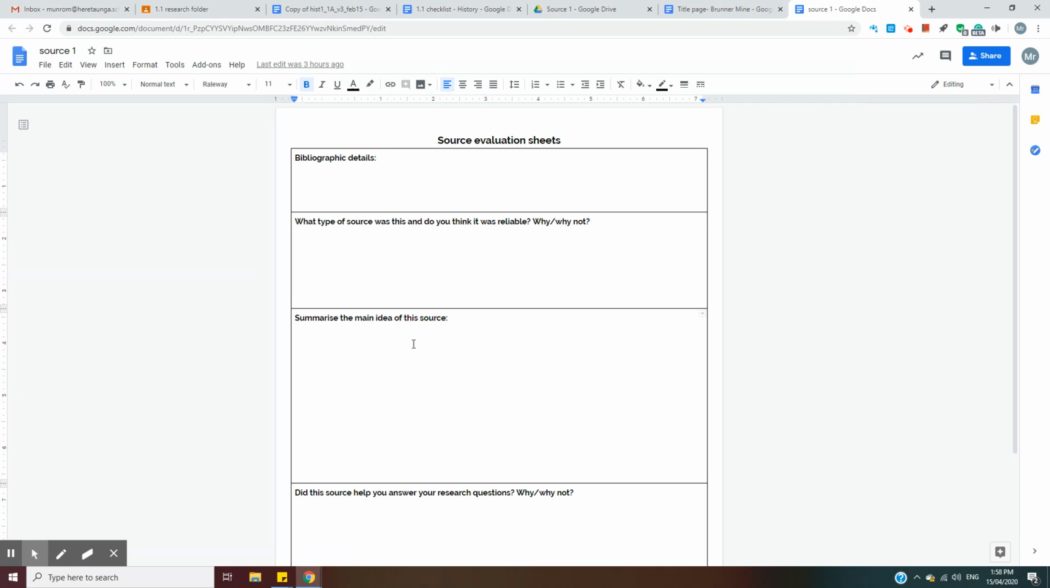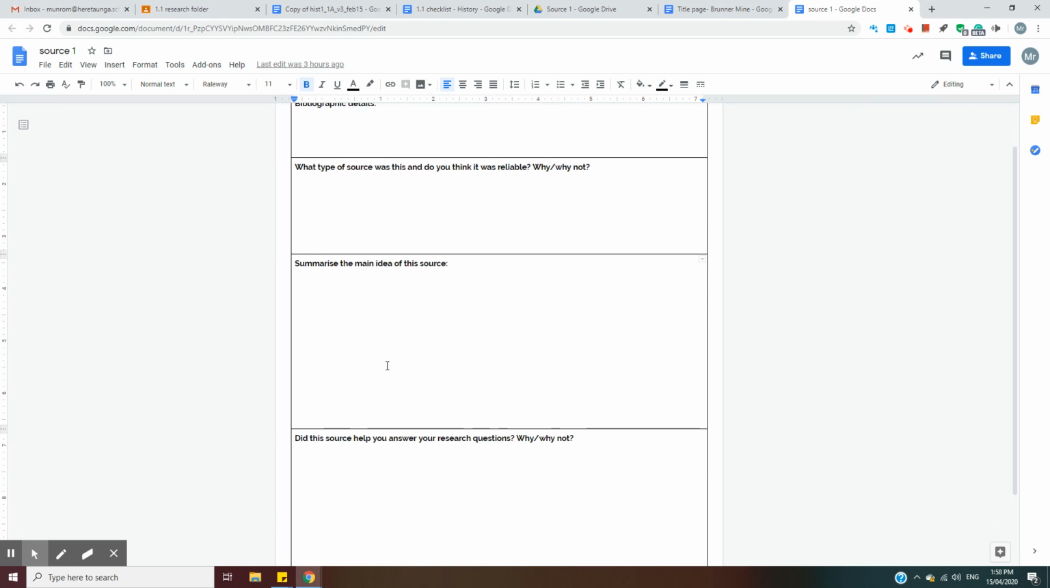Then what you need to do is summarize the main idea. You need to be very specific and use evidence from the source you've just read. So if I read something about the causes, I'm not just going to say this source told me about the causes. You're going to say this source told me, and specifically quote from your source, okay? I expect at least a paragraph of information telling me what you've learned or what the source talked about.